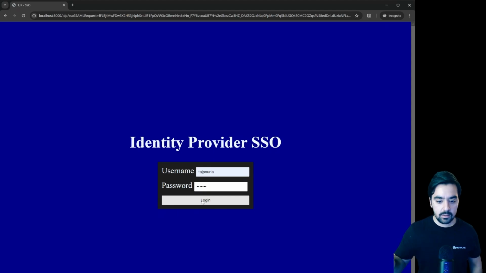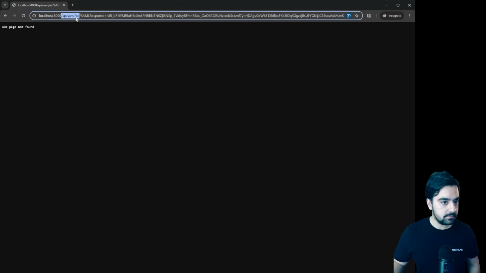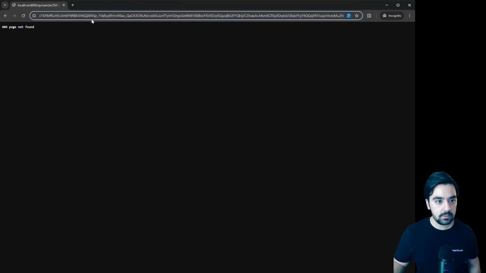So when I click login, I expect to be redirected to the assertion consumer on the service provider with a SAML response. And so it was redirected to the assertion consumer, and we have the SAML response encoded inside the URL. So next, what we want to do is implement the assertion consumer.